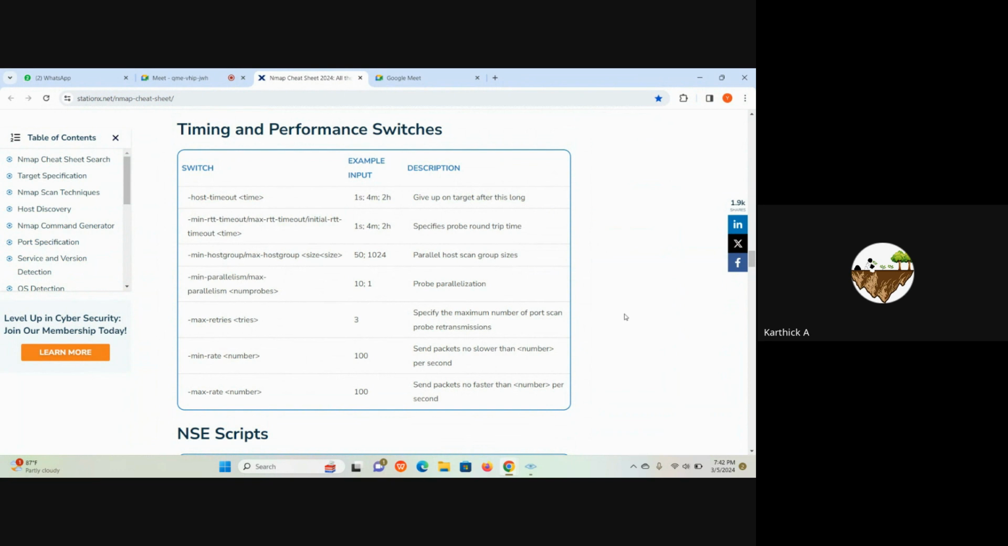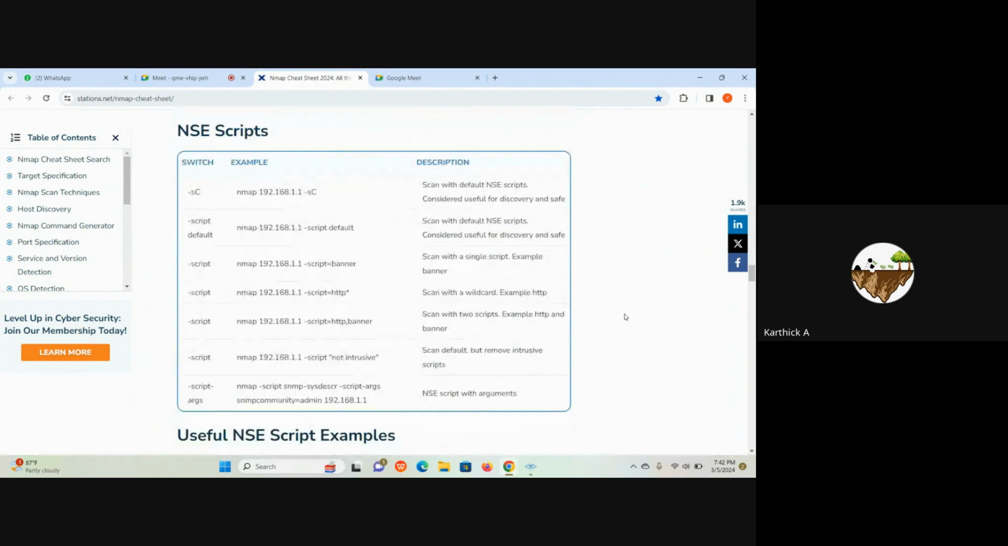Then scroll a little bit down. NSE scripts. Here, during a scan, if you find an open port, after finding it you try to insert a backdoor or a virus or malware in it. That is known as an NSE script. For example, I entered into a home and there I am keeping invisible cameras. Those things are considered as NSE scripts. Then scroll a little bit down.